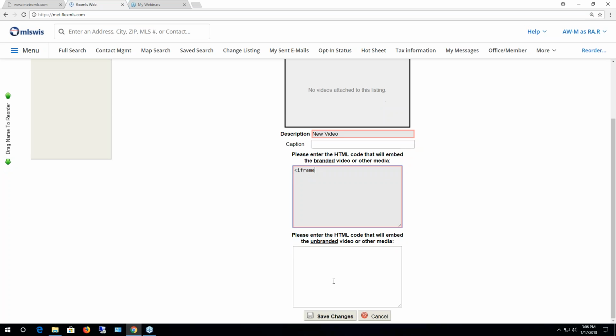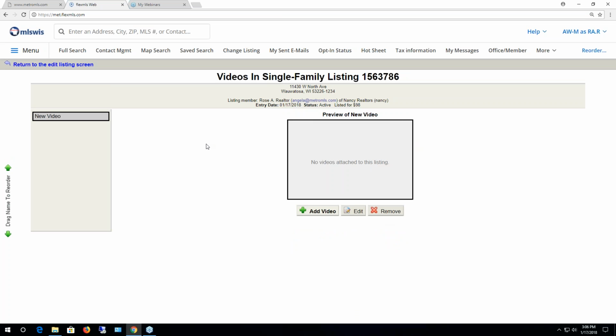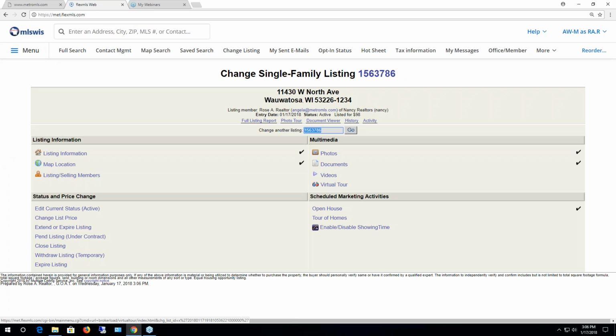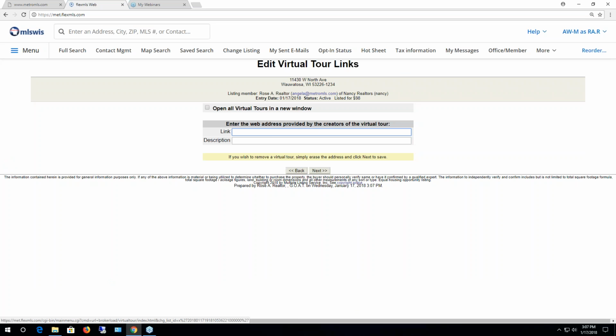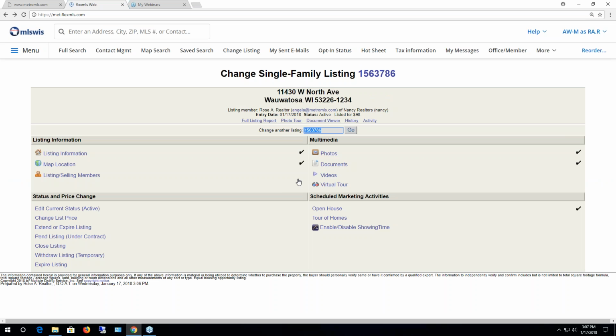So I'm going to back out of here. To add virtual tours, you would come into the virtual tour. Your third-party vendor virtual tour company would email you the link. You would simply copy that link they send you and paste it in here. So it'll be http://, and then a link leading to their website for your property. All right, let's go back.